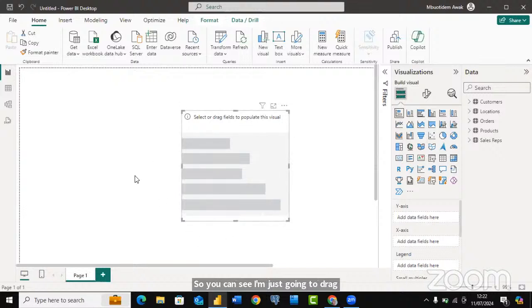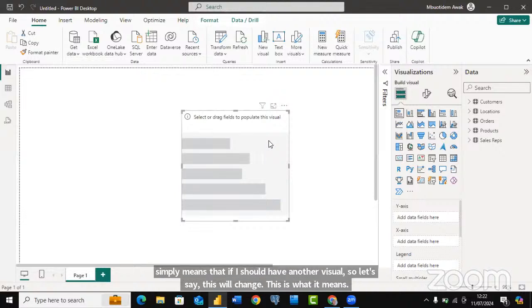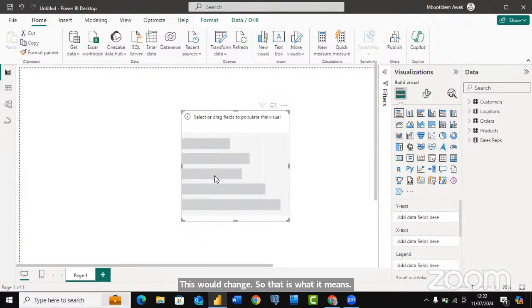You can see that I have this chart selected. You can see these lines at the edge, middle, and at the edge. This simply means that if I should have another visual selected, this will change. That is what it means. It means that if I select any other visual, this would change.